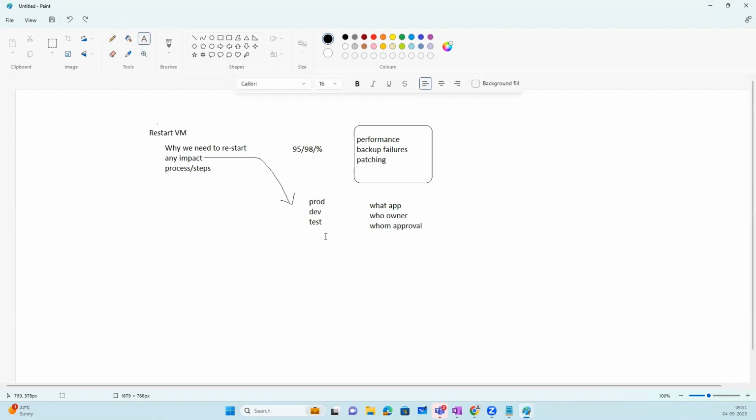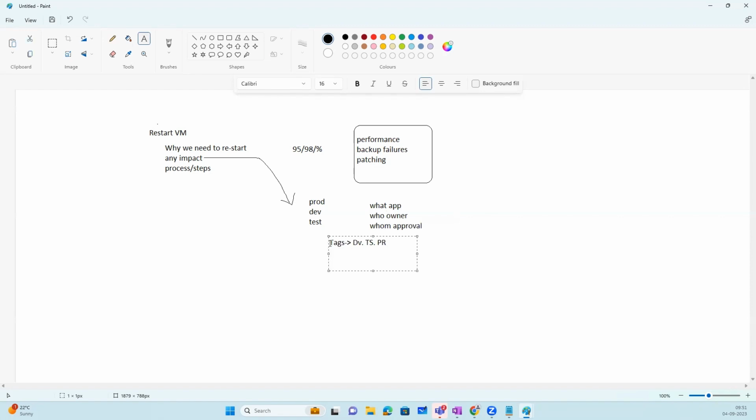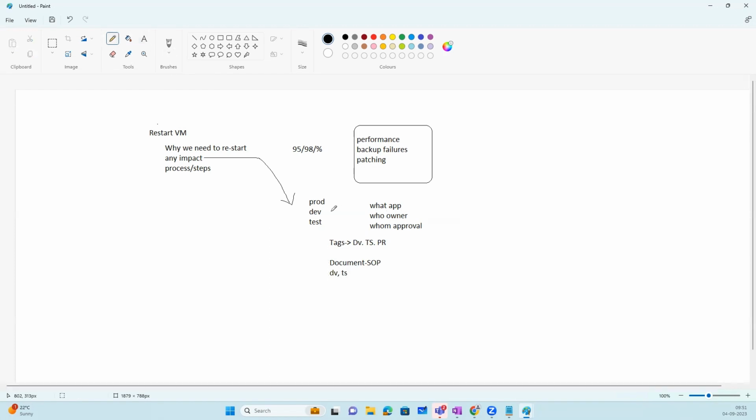So you might be relying on the tags. Maybe you have a tag that says it's a dev server, it's a test server, it's a production server, right? And sometimes you might have some documentation, some document or SOP that says any server starting with a certain naming standard, that's a dev server, that's a test server. You might be relying on them. Then you might say, okay, this belongs to the development environment, right? The document or the tags might also say who is the owner and what is the application running, and the owner can be the approver as well.